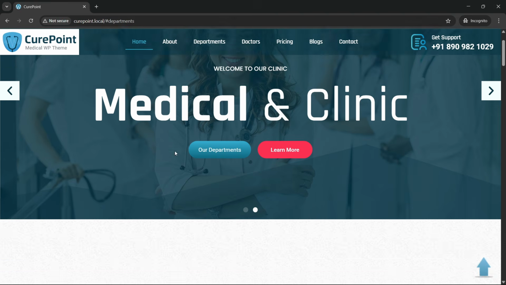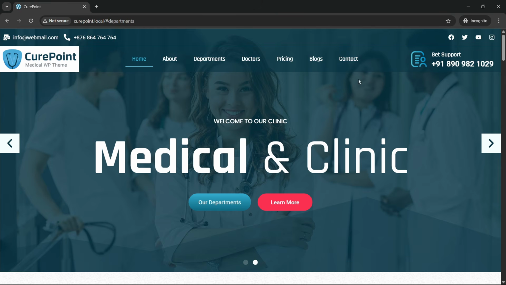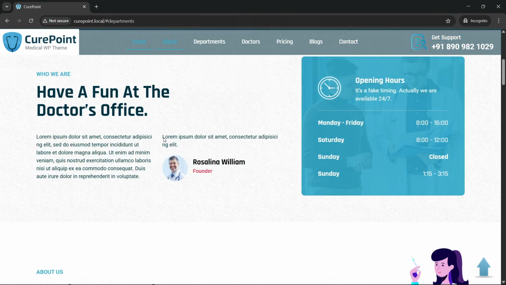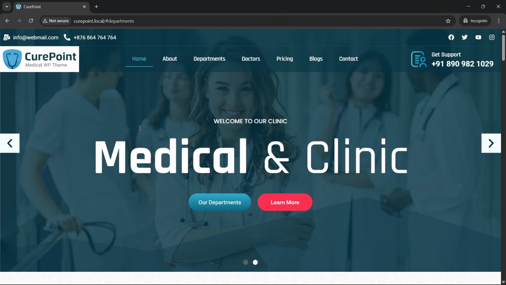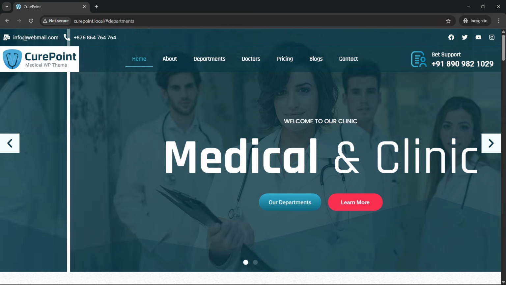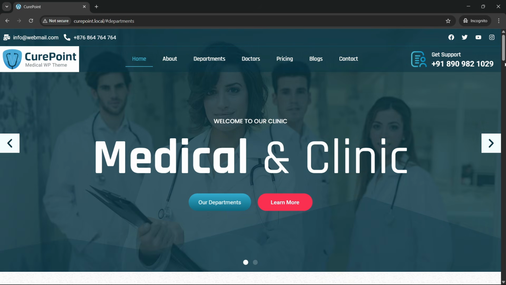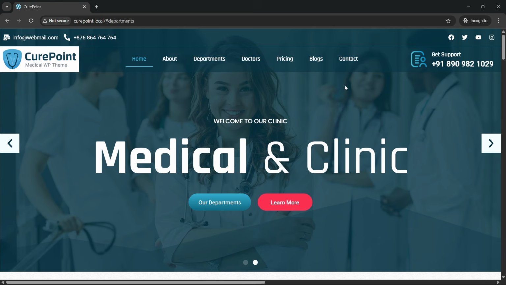So after that, if I move below, you can see that we have this sticky header at the top. So when I move below, you can see that we have the transparent sticky header at the top like this. And also we have this header. So we have the first header where we have the phone number and email, and here we have the social icons and all. And for the second header we have this menu.